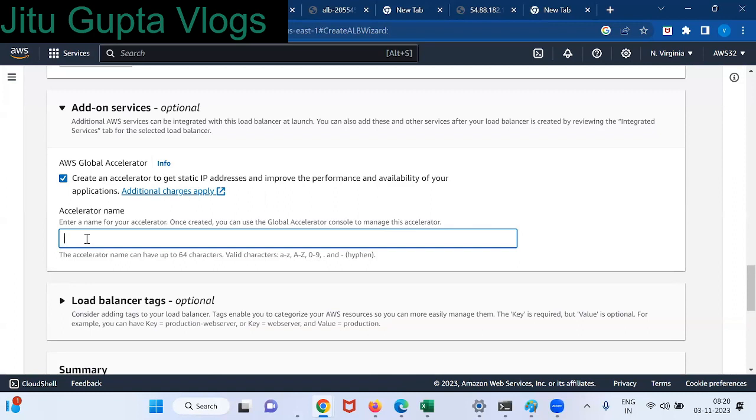More performance. If I give a static IP, how will I get more performance? Anyone knows? If it is a dynamic IP, if your server stops and you want to start it, a new IP will come, right? It will take some time. If it is a static IP, it launches quickly if you select the global accelerator. So if you understand what global accelerator is, high performance, that's it. Don't go in depth.